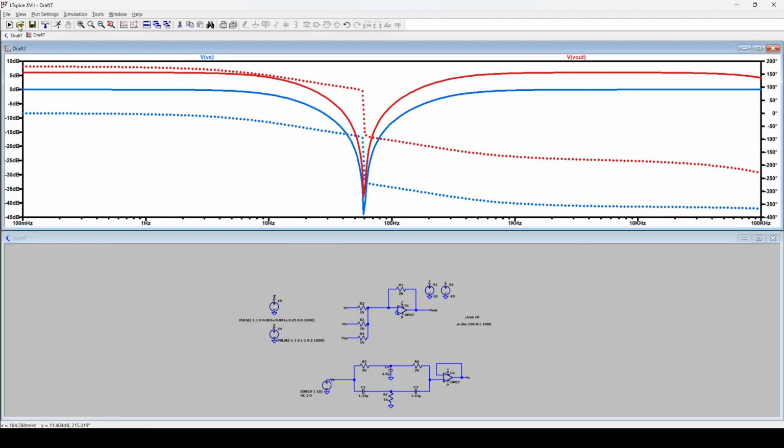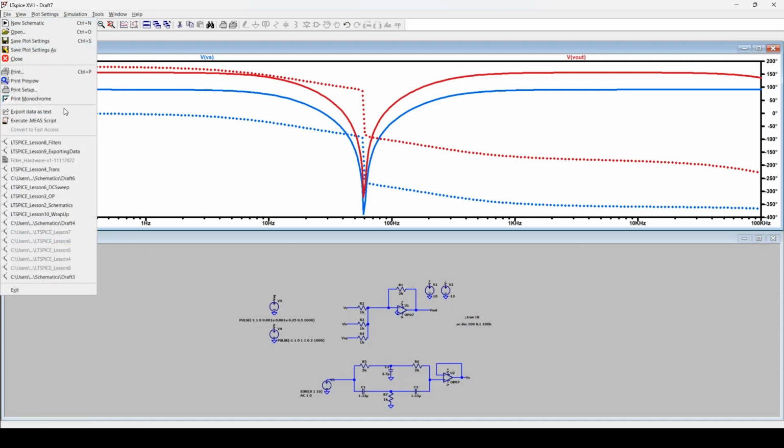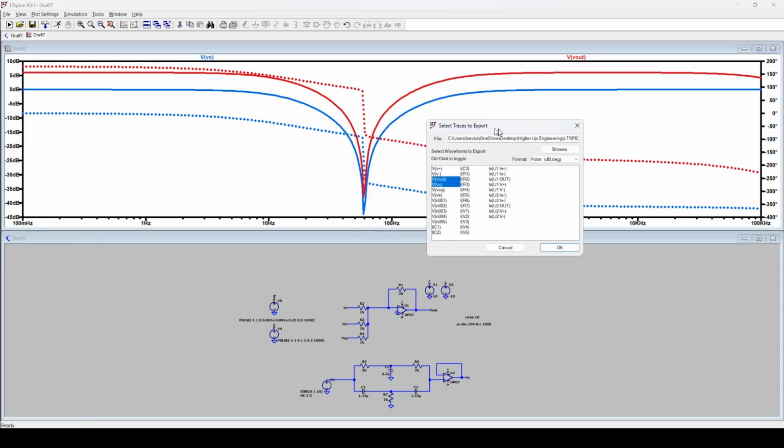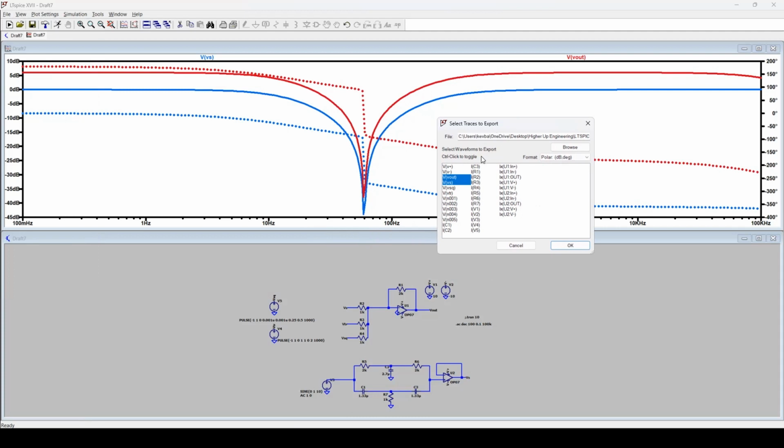Simply click the plot and go to the simulation window, and then go to File, and then go to Export Data as Text. And the window that just popped up is essentially what you're going to use to export your data to a text file. And because we already clicked Vout and Vs, those two traces are already highlighted for us. But we can actually only click one, or using control click, we can click more than one and essentially just plot as many or export as many waveforms as we want.